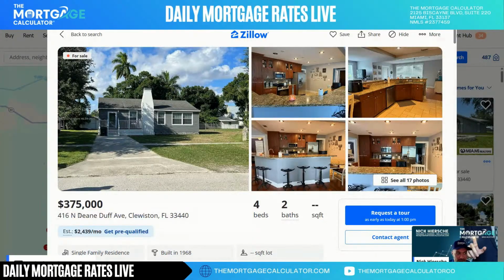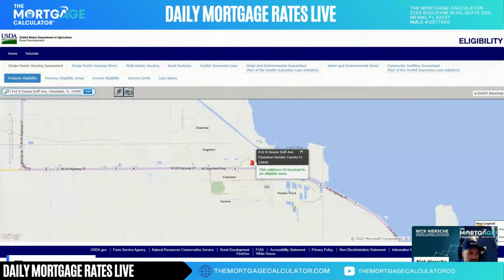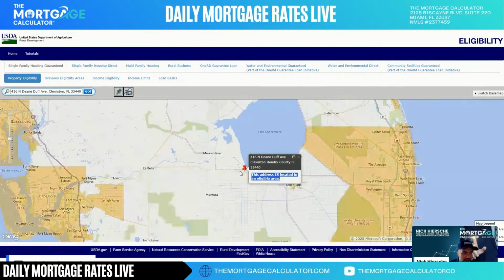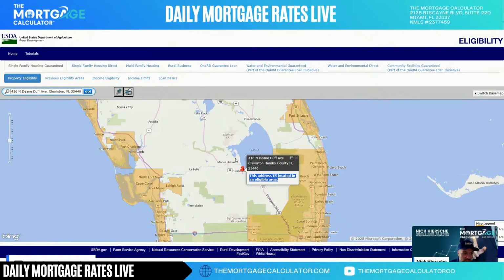So the first thing we have to consider when we're looking to offer a USDA program is whether the property is in an eligible area. In this example, I looked up this property, and you can see this property is in an eligible area. I'm here on the USDA map. If we scroll out, you can see this is Clewiston, the general area. That's why I was looking there.